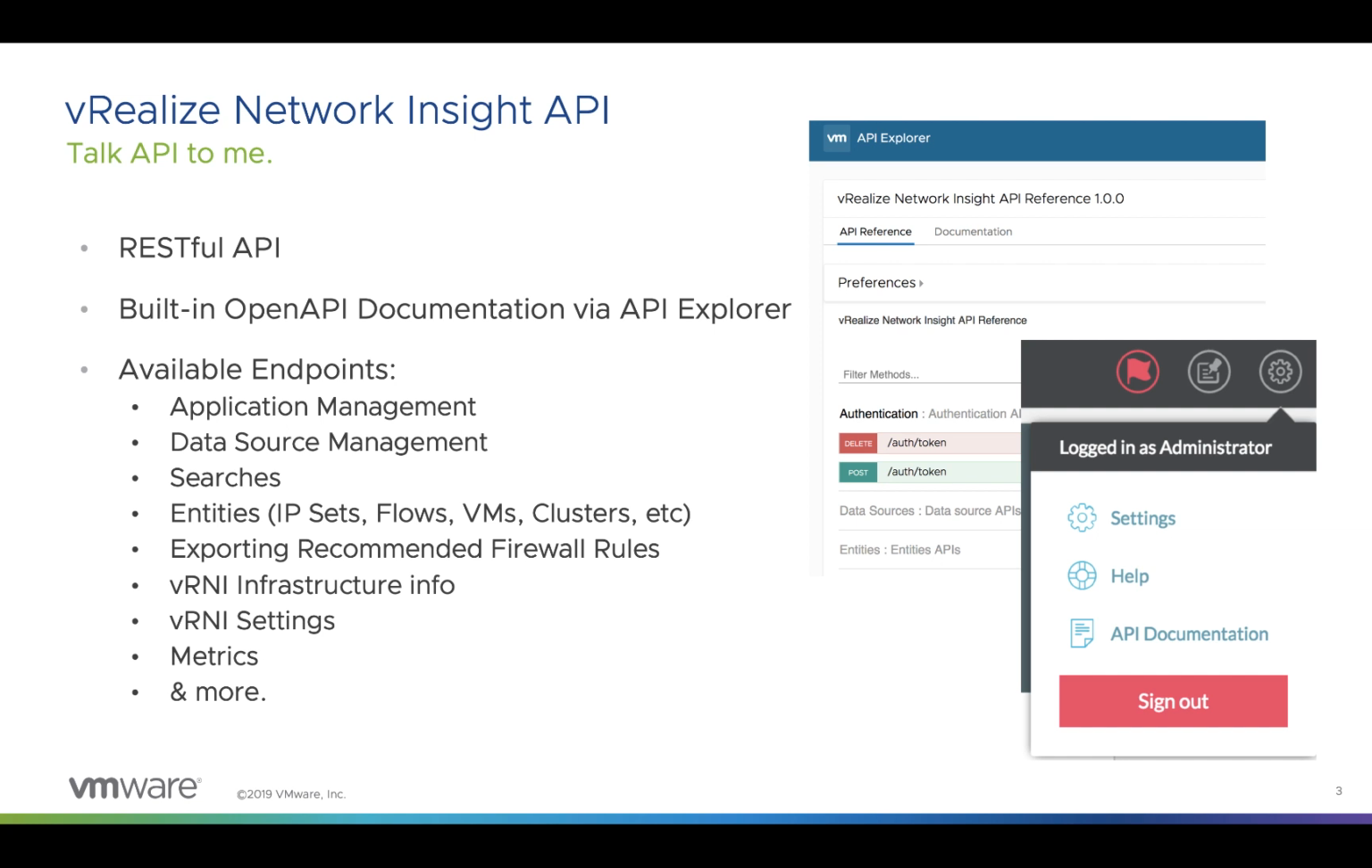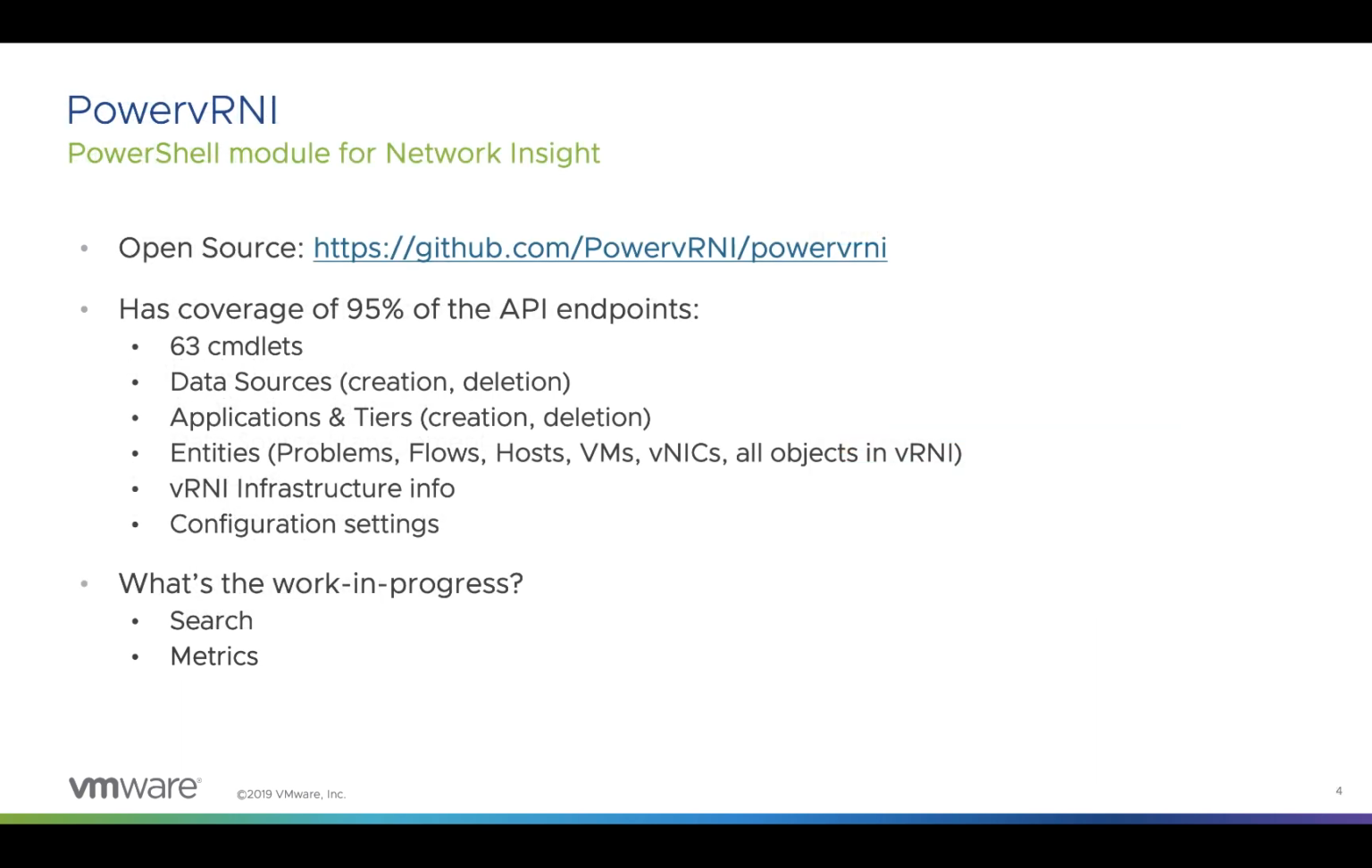Explorer. So you can, of course, go directly to the API and use the raw API, maybe use Postman to talk to it, or your own scripts. But we also have a couple of modules and SDKs available to make it a lot easier and also quicker to get started. One of these is PowerVRNI, which is an open source PowerShell module that I built a couple of years ago, which has most of the API endpoints available.